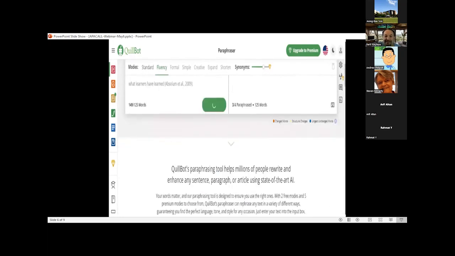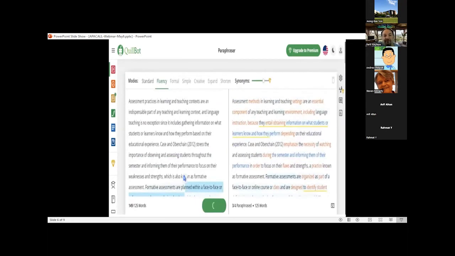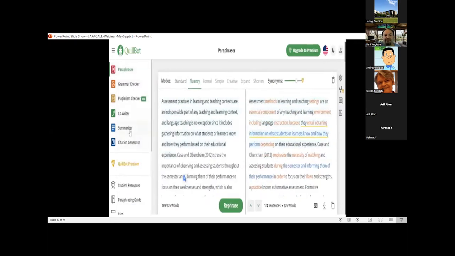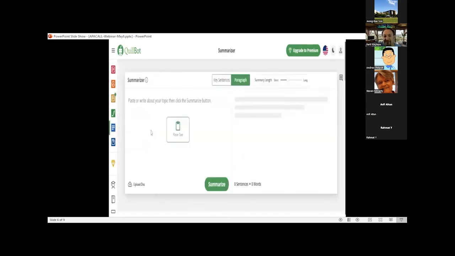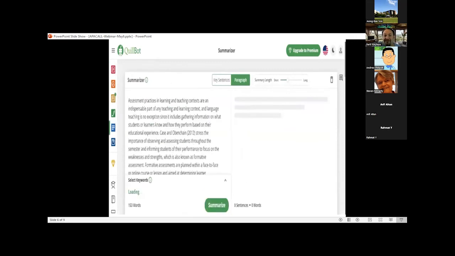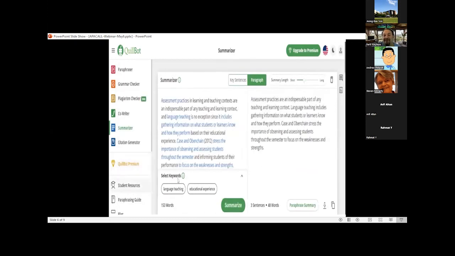And you notice the word limitation there, again, 125 words. And the summarizer, there's also another function, summarizer. Again, I'm pasting the same text, okay? And you can just ask the website to summarize it.